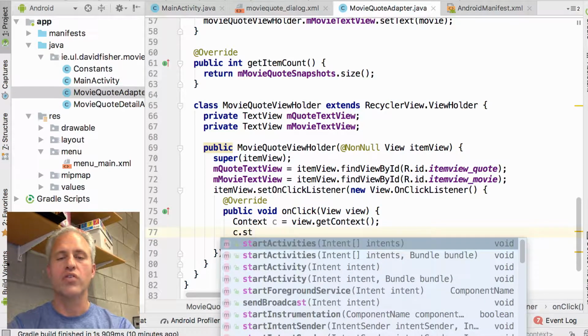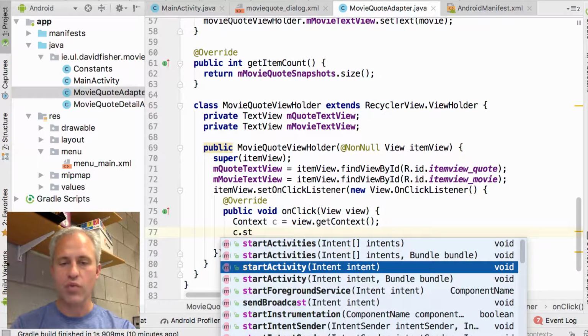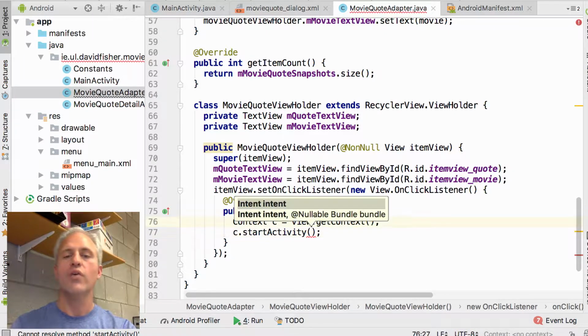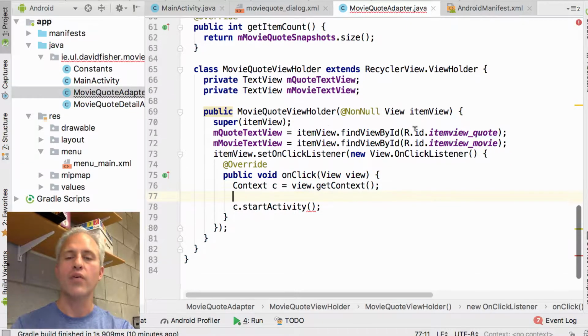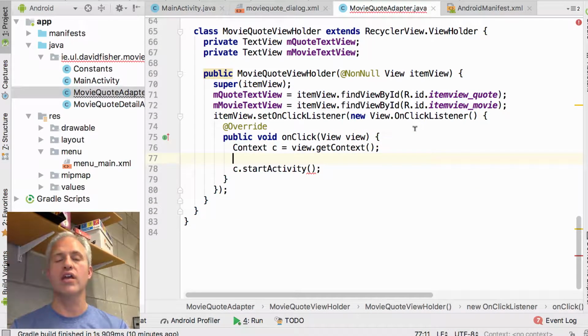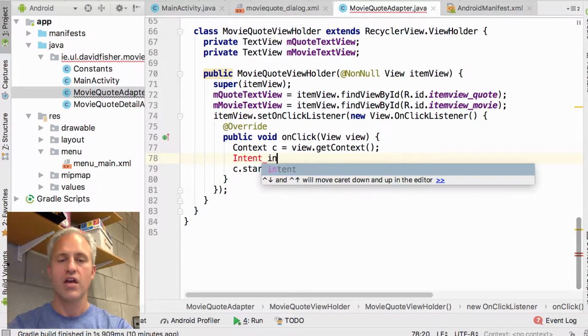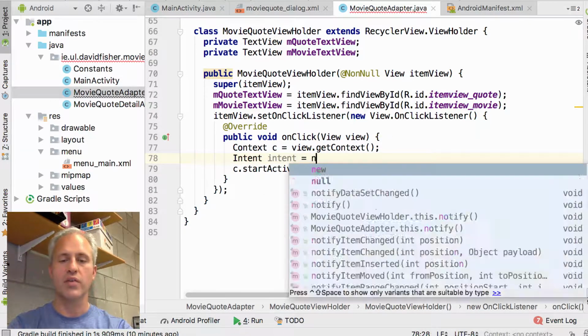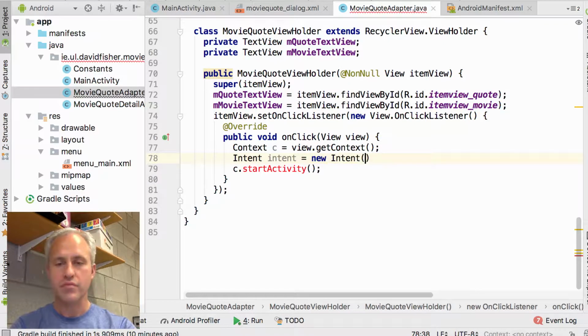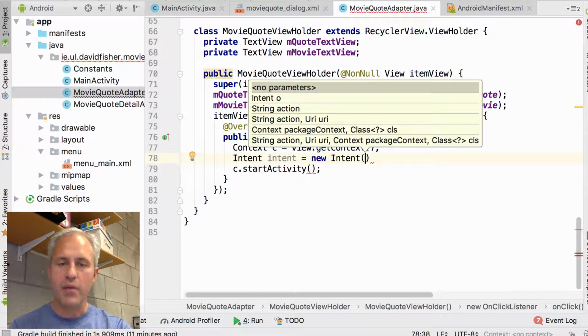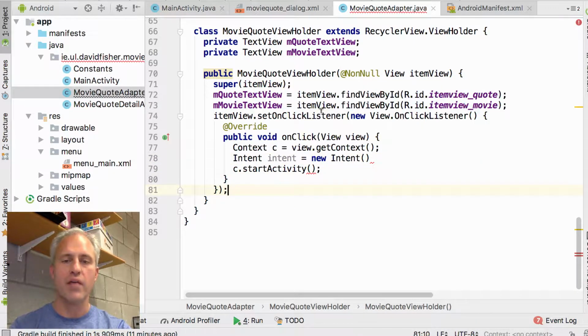Context, we want to start an activity, is what we want to do. Now, in order to start an activity, you need an intent. We've seen this code before. We've had menu button items launch into settings. So we've made intents before, but we're going to have to make an intent. Our intent is going to be a new intent, and this new intent, as it pops up here, has a couple different things it can do. One thing it can do is pass a context and then a class. That's what we're going to do, so we're going to use that version there.